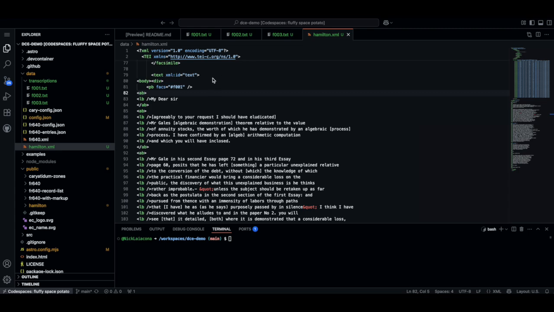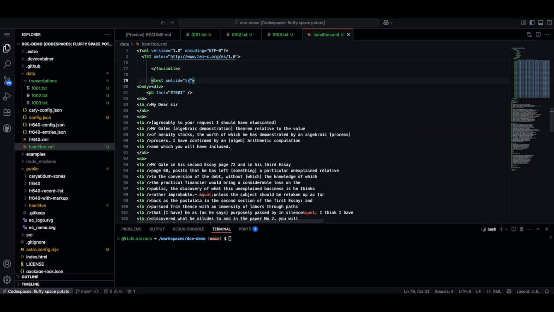And now I'm going to go up to the text element where it says XML ID, and I'm going to replace this text with transcription. That's just to note that this text element is a transcription, and it'll also help us match the configuration that we're going to do later on.